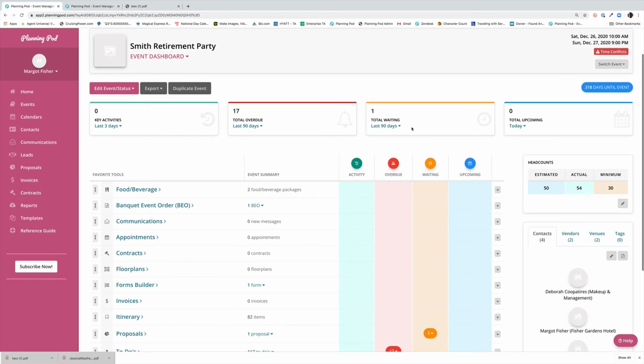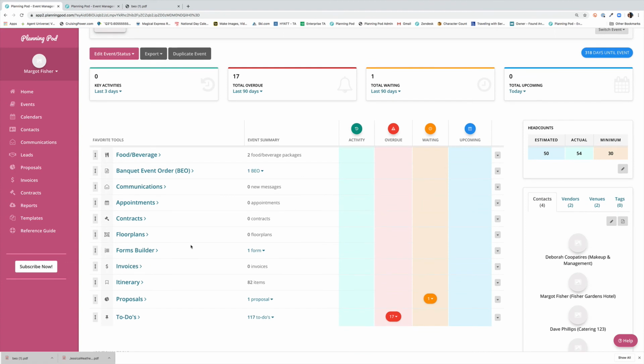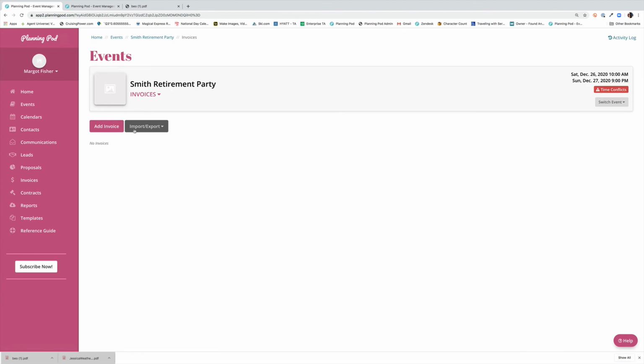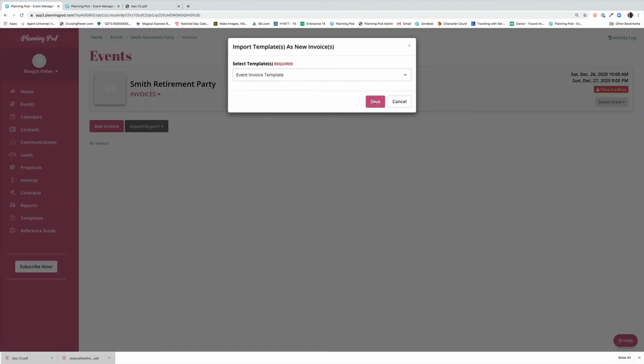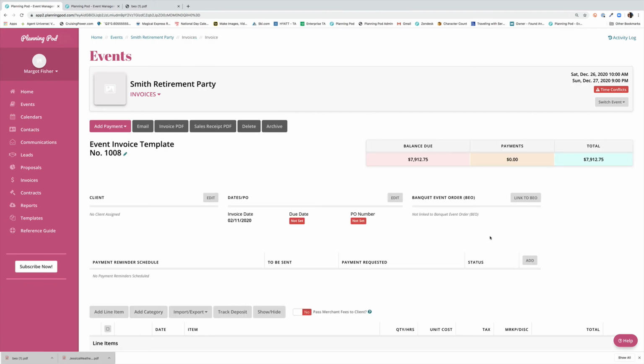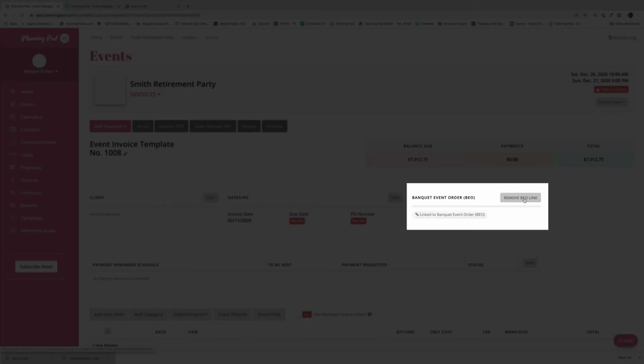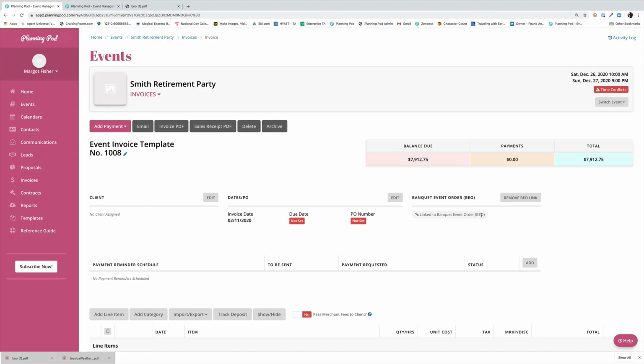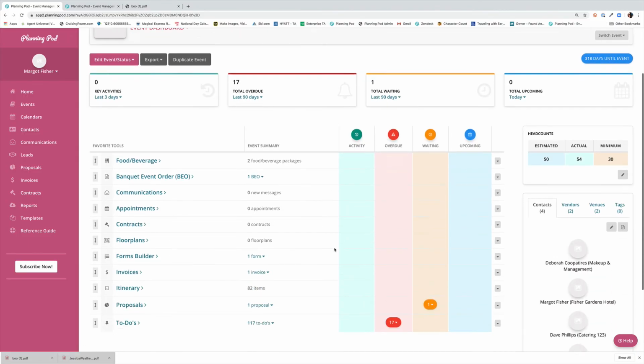Now that you've mastered the BEO, let's talk about streamlining the process. As you're building out your event, you can link to the BEO in the process. So in the invoices, we'll go ahead and create our invoice, and we'll use the Link to BEO button to quickly link this to the BEO as we're building out our invoice.